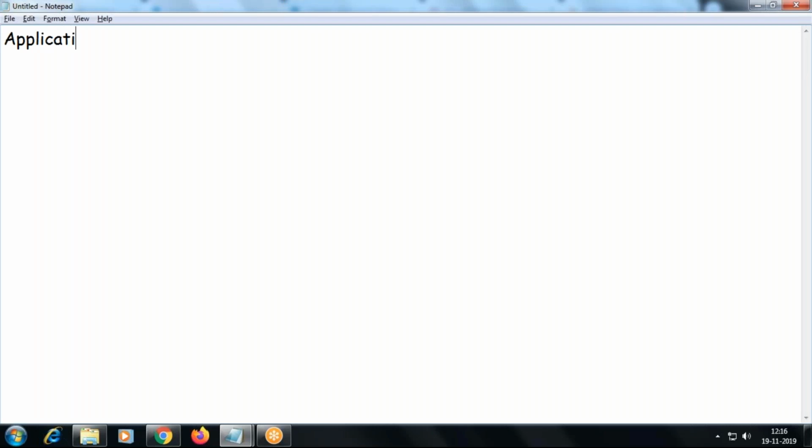So we created an application, object, and tab. Now we are going to see how to add a field to the object. Okay, so an object has a field. A field is nothing but a column, right?